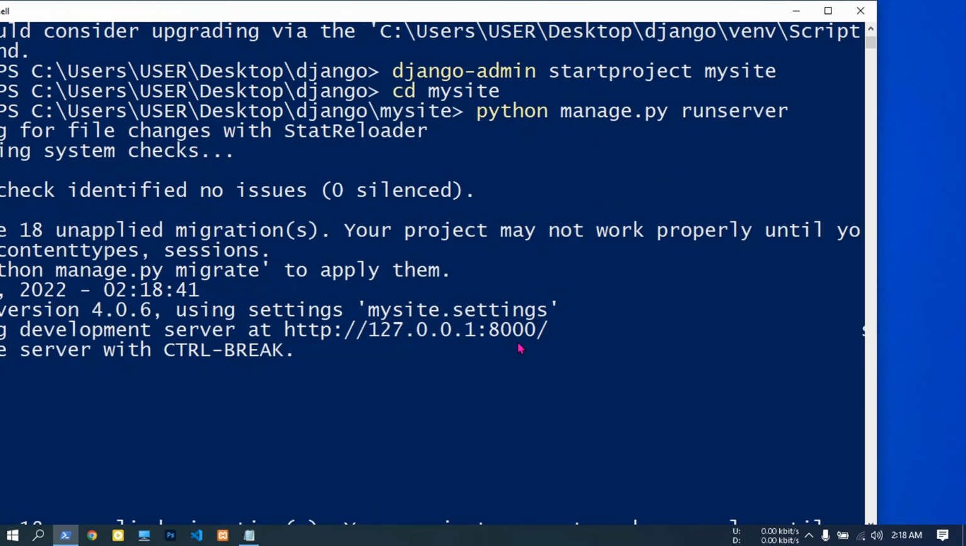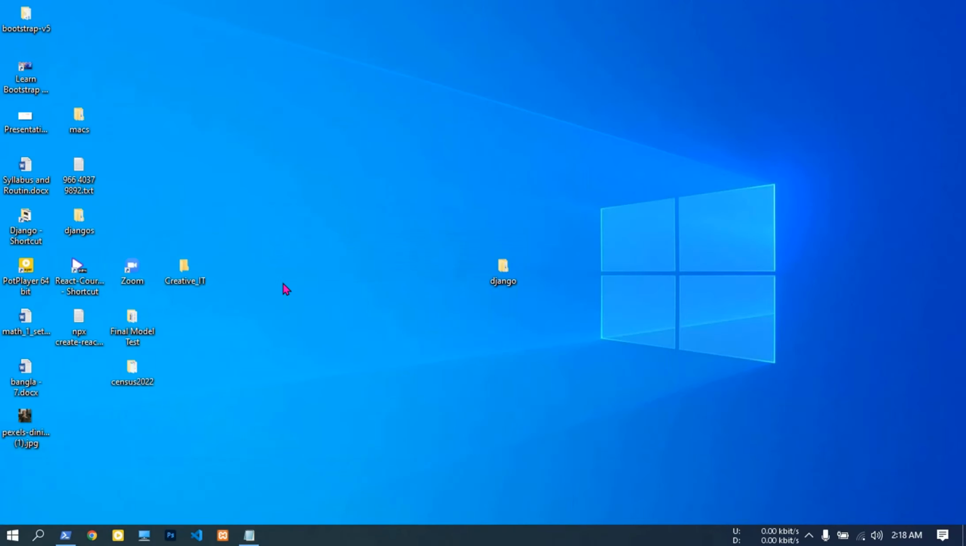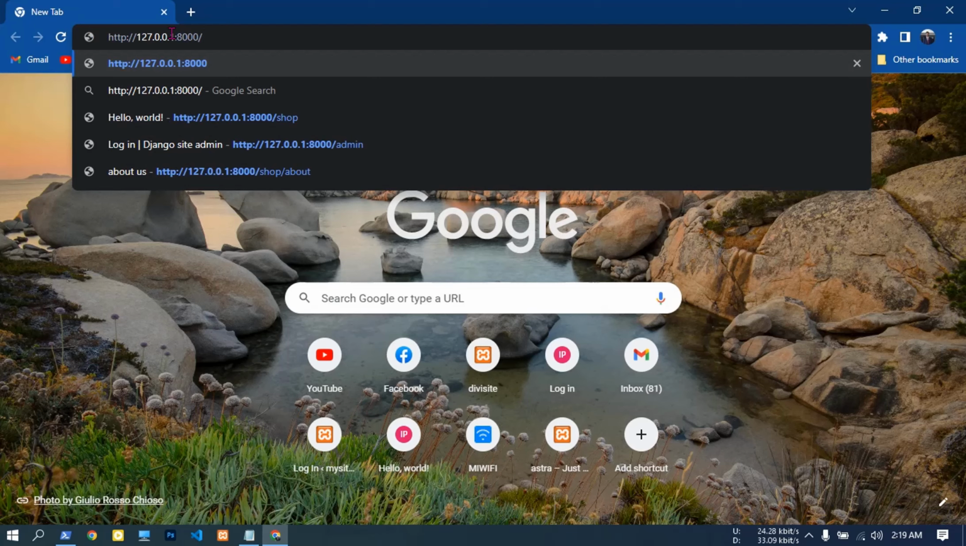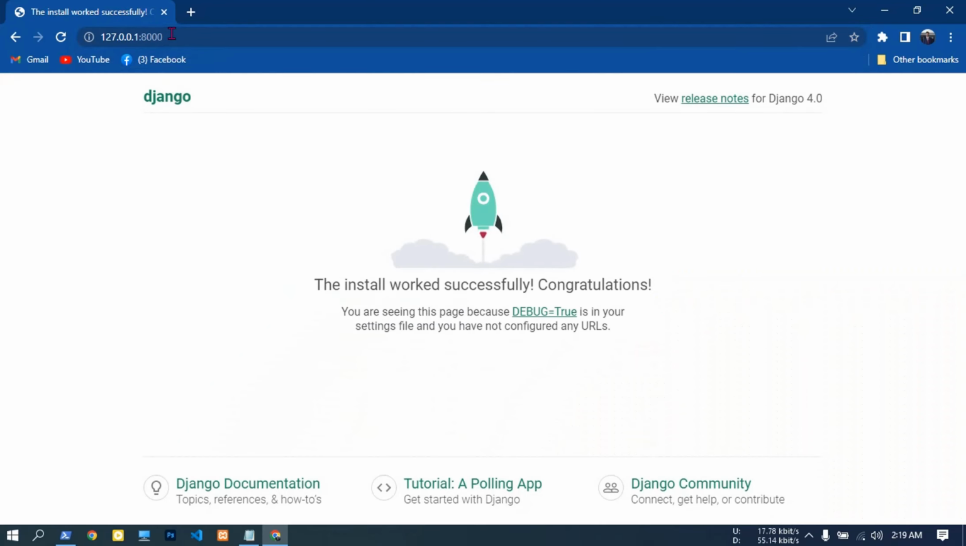Okay, copy this URL and paste it in the title bar, paste here, and hit enter. Okay, wow. If you follow this instruction, then Django will be installed successfully without any problem.